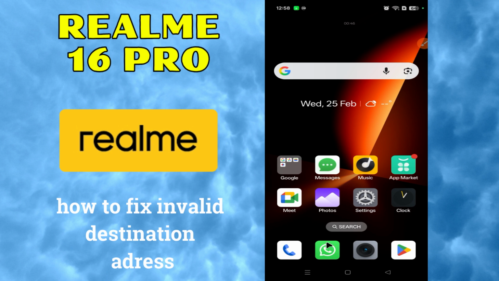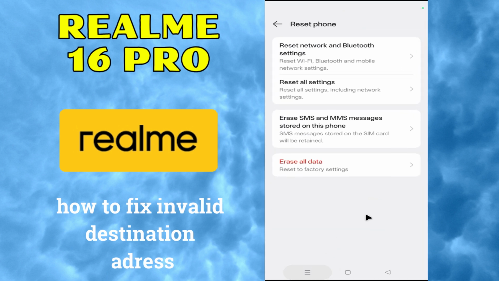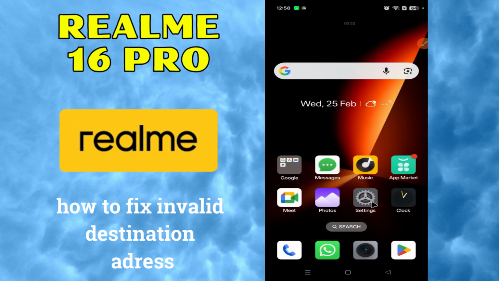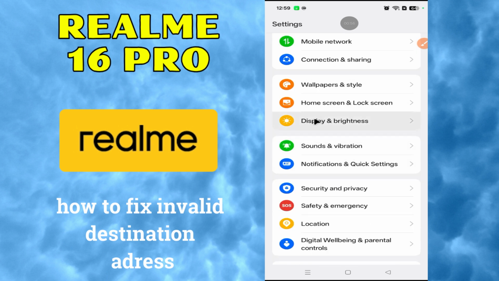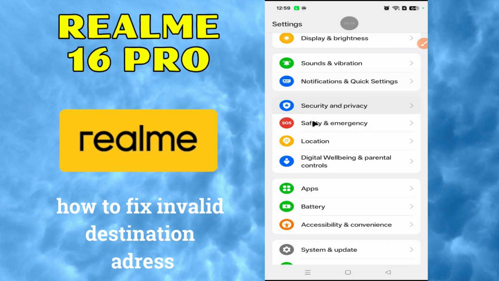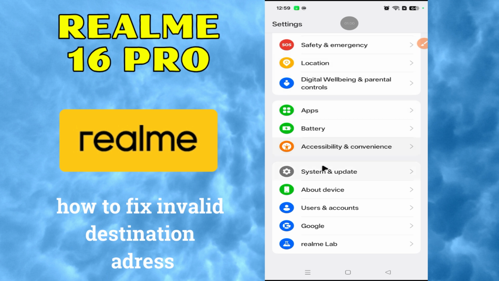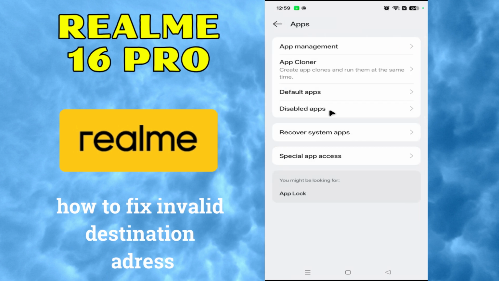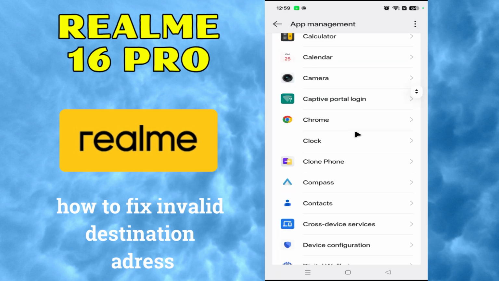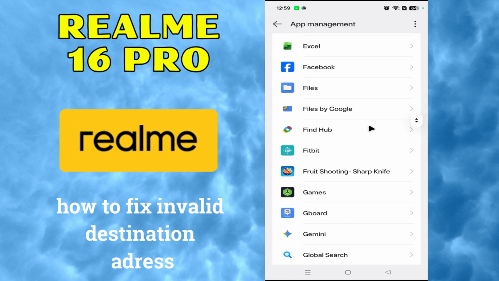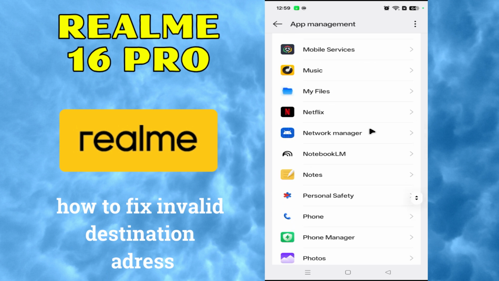But if it is not solved, click on settings app. Now in settings, scroll down and click on apps. After clicking on apps, click on this first option, app management. After clicking on app management, scroll down and search messages app from here.